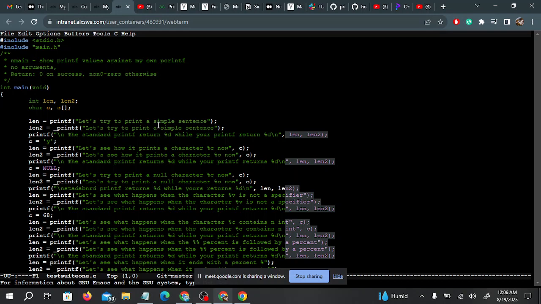I see what happens when the character is given a random value and it's given an int value, and I go on like that. Okay. Yeah, I get it. So from there, I go to the percent sign.